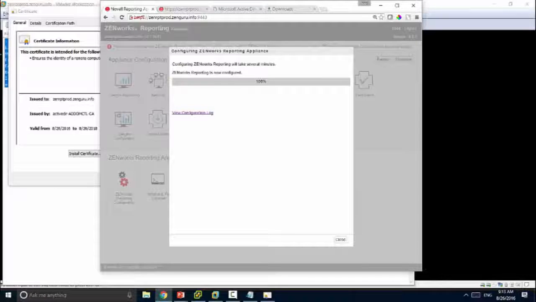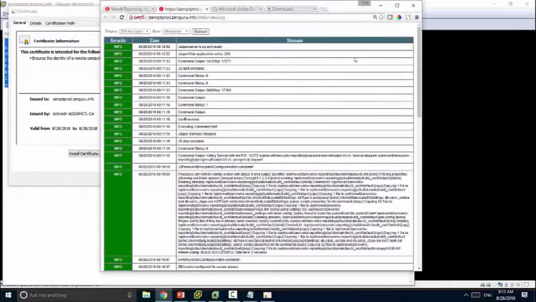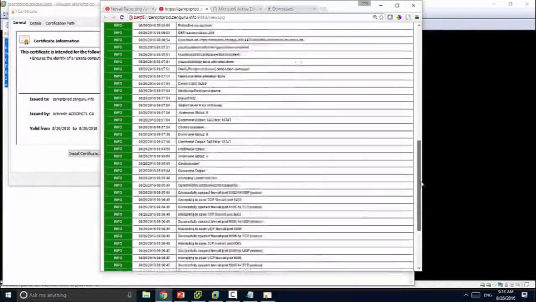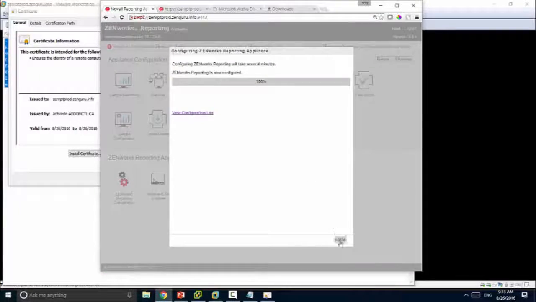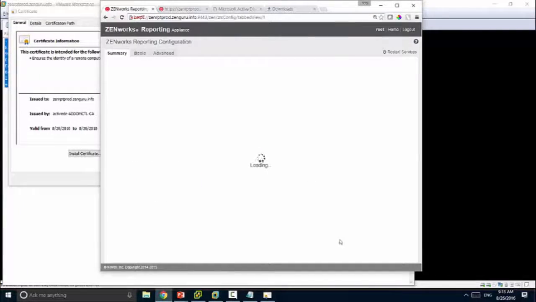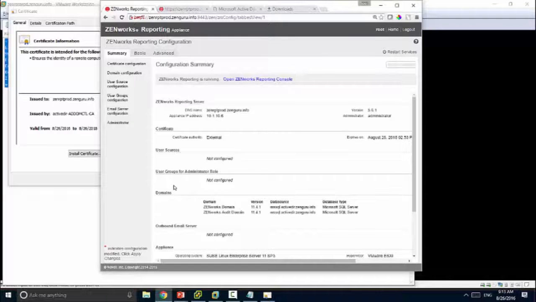So we've now completed the installation. If we want, we can go over and look at the log, make sure there weren't any errors, but you'll see here everything's green, so we're good. We'll hit close. We're now taken to the ZENworks reporting configuration page, which will just show us a quick summary.